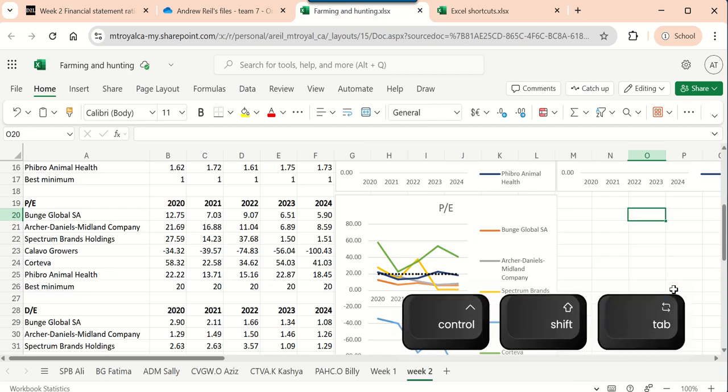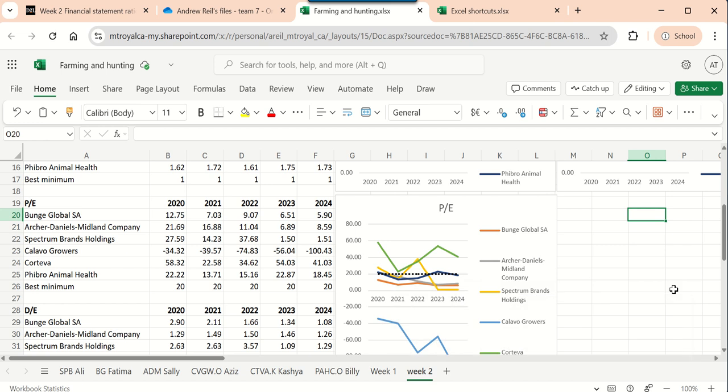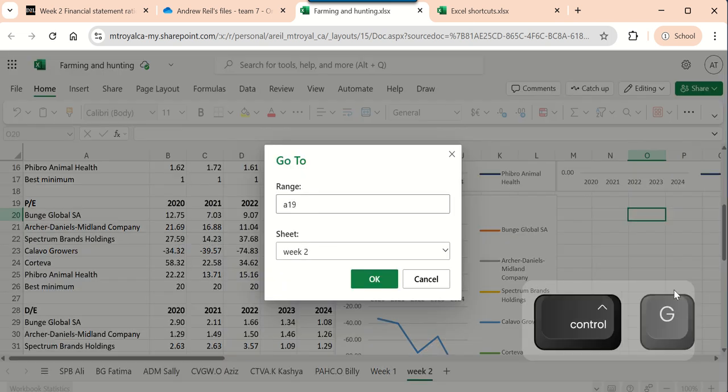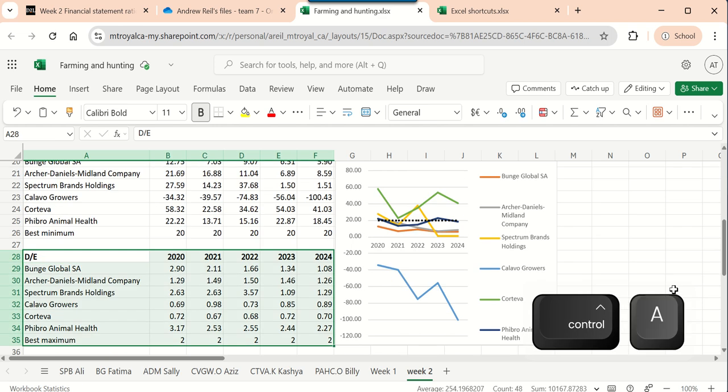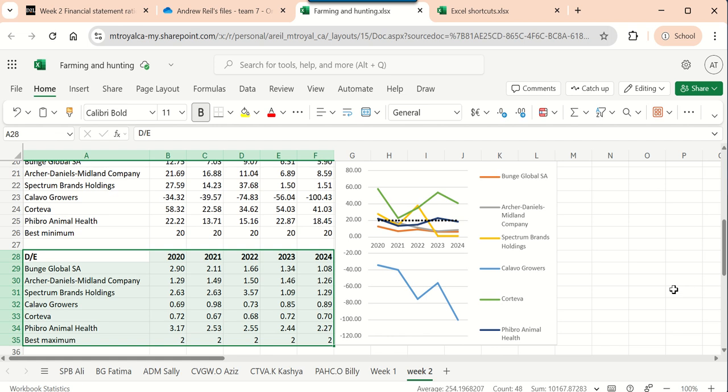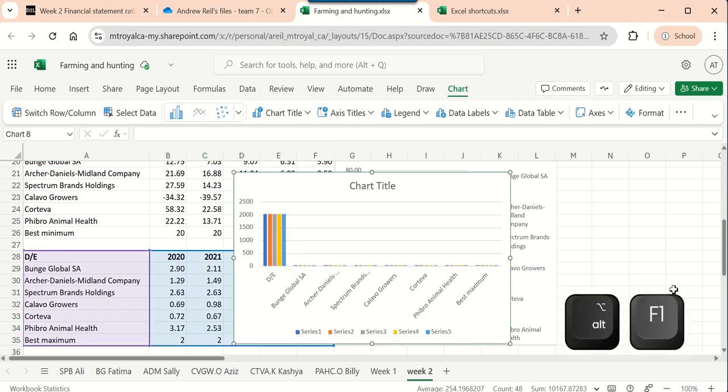Apologize for that. So Shift Control Tab to get back to our data, and DE I see starts in A28, so we're going to go Control G, A28, and go Control A to select all the data, and see how it selects only the DE data. Because we left line 36 blank, it doesn't go past there. Past 35 is the last one it selects. So Alt F1 to create the chart, and I'm going to get it in our lane.